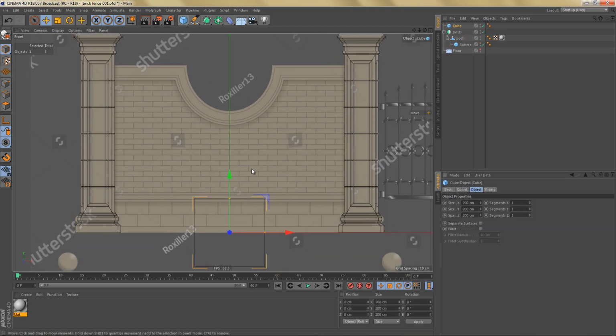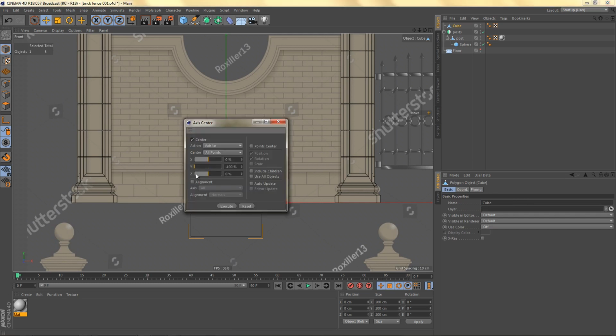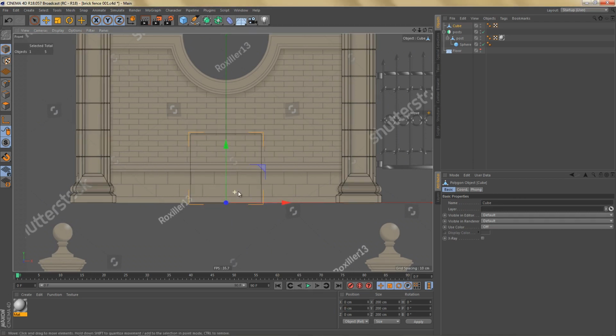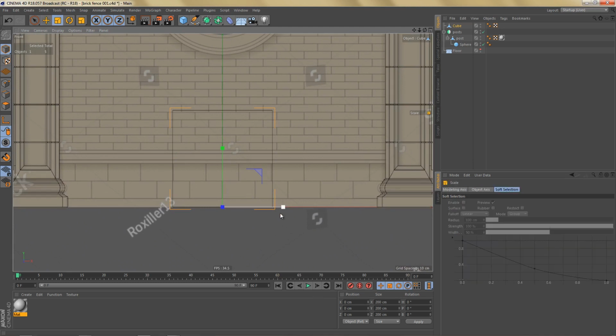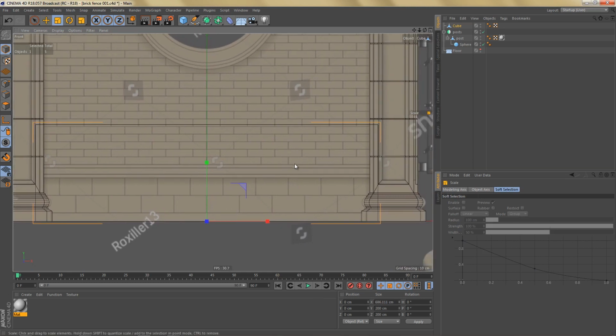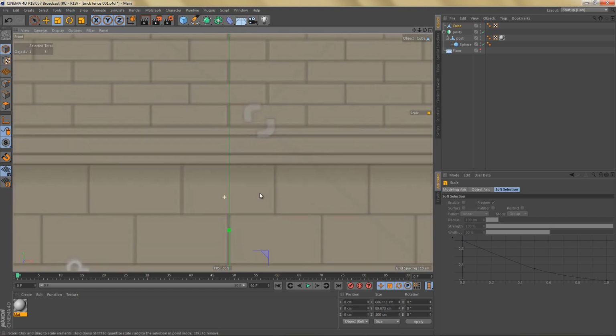We're going to need a cube for this, and I'm going to make that cube editable, and I'm going to use axis center to put the axis at the bottom of the cube, and we're going to move it to the floor, and let's scale it to about here. The important thing is that it penetrates the posts, and let's scale it down on the y-axis to about here.